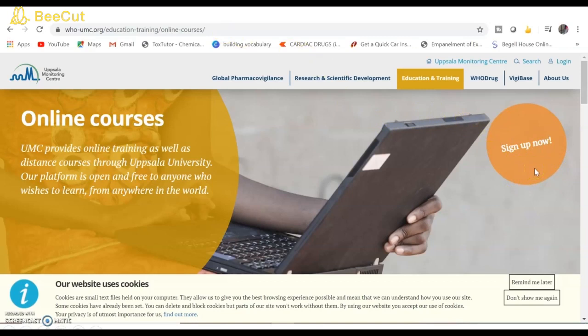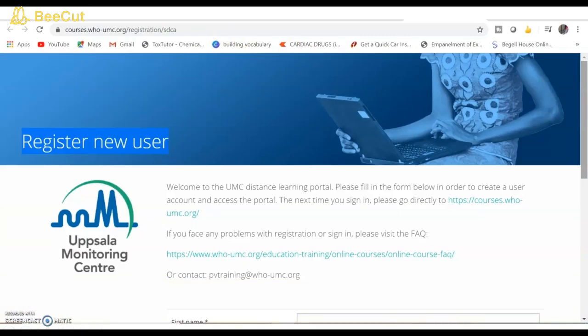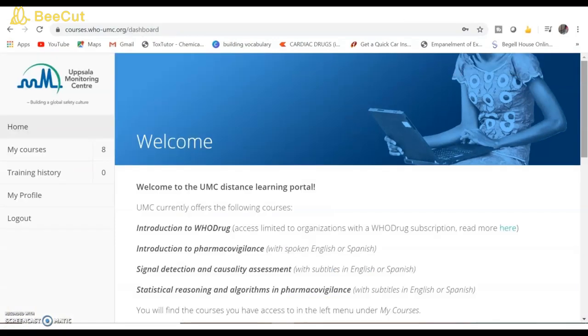Once you sign up, the window will appear that is registered new user. Then, once you get registered after filling all the details, in the My Courses tab there will be 8 courses reflected. In the previous one there were 12 modules, here 8 courses will be there.